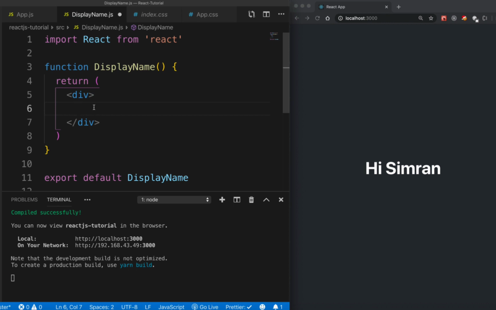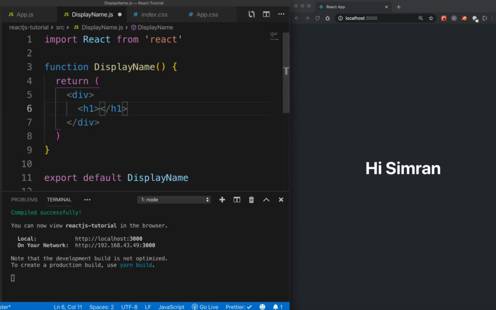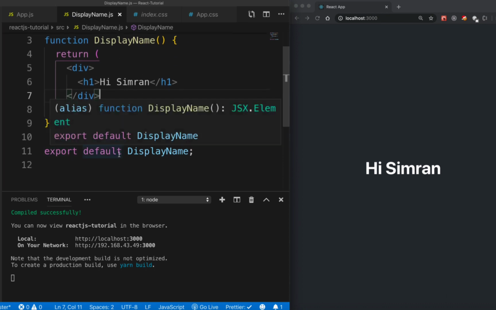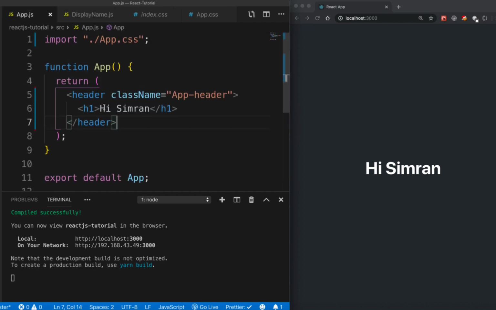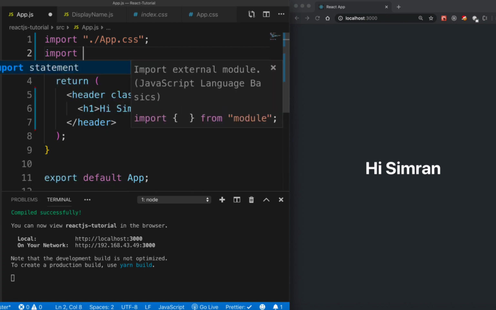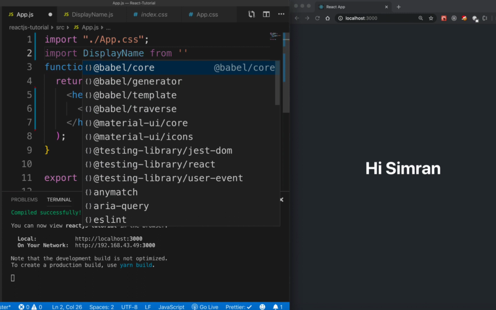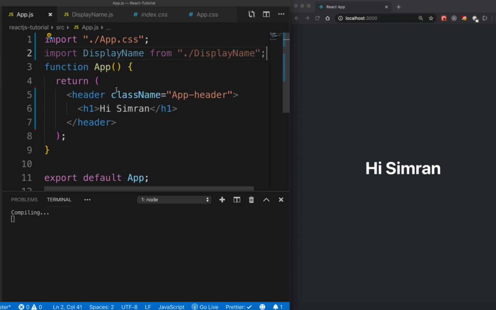Alright, so in this one, I'm going to say h1 and say hi Simran. And right now it's not going to do anything because we are not using it anywhere. And we have done a default export of DisplayName, right? So let's go to our app.js and import it. So here I'm going to say import DisplayName from our DisplayName file. And let me hit save on that.